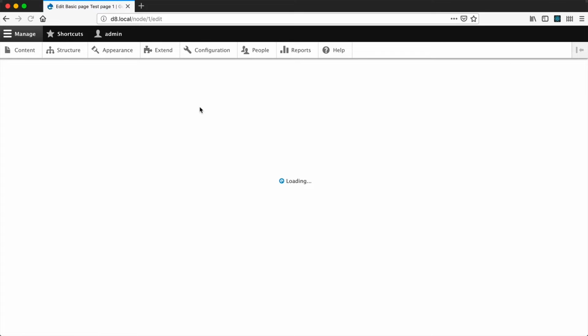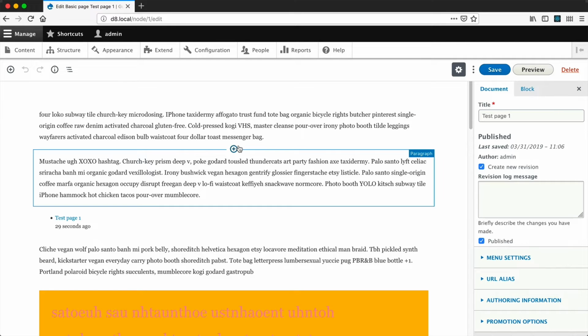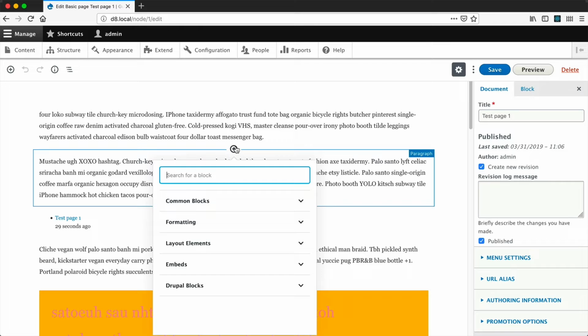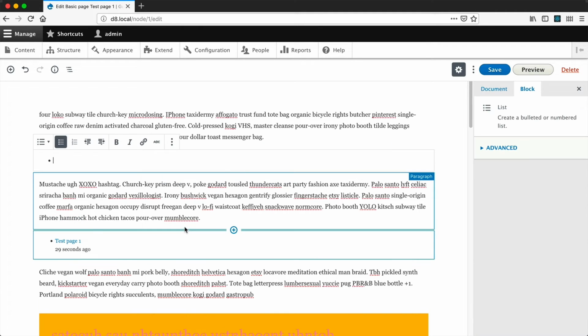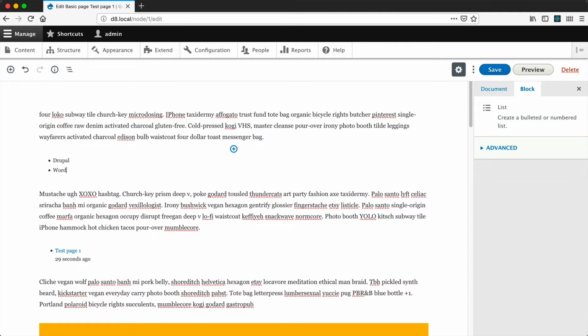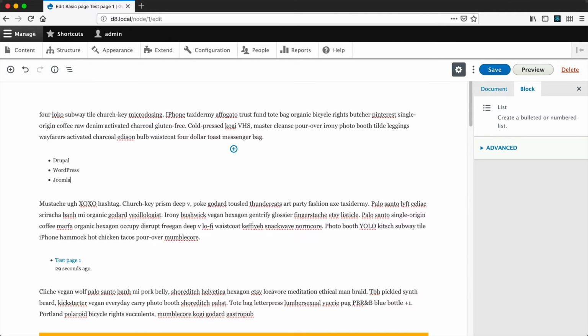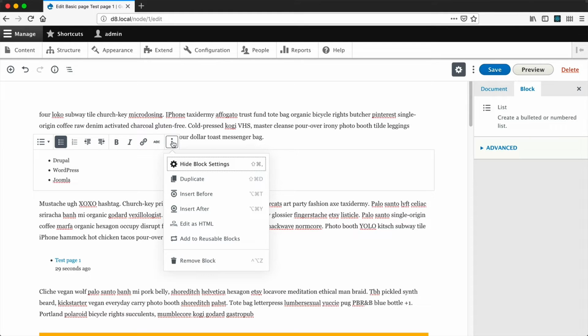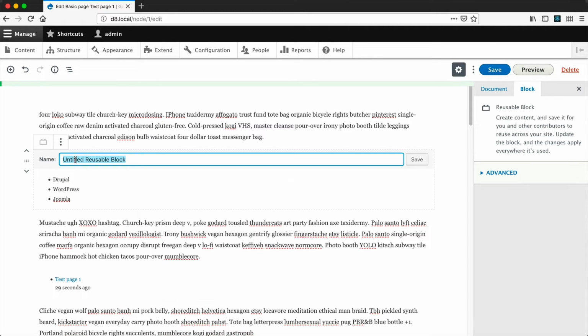So let's edit this page and click on the plus. And what I'll do is I'll create a list block and I'll enter in Drupal, WordPress, Joomla. And then if you click on this more options and then click on add to reusable blocks, enter in a name. So we'll call it web CMS, and then click on save.